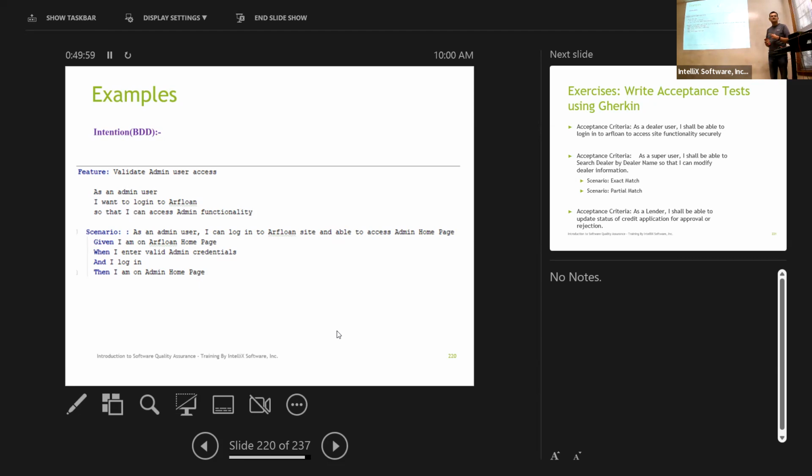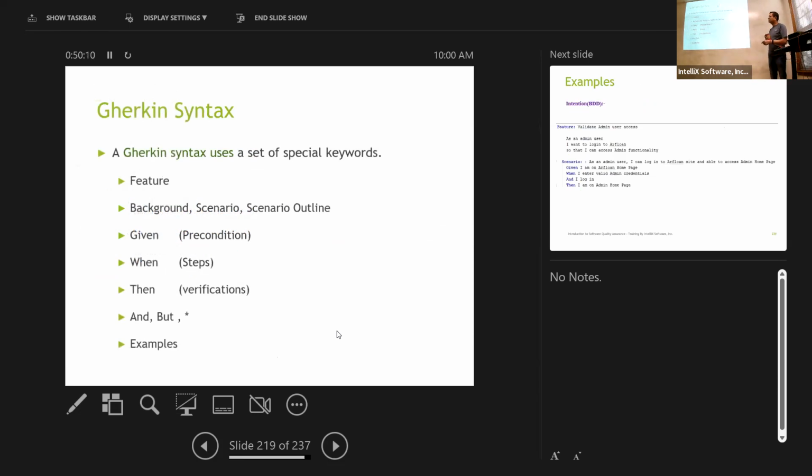Does it make sense? So when you're writing, those keywords need to be present there. Which word? Itself. Yes, those are keywords. The tool will not interpret otherwise, because the ultimate goal is to create the automation test. So these words need to be present when you're writing. Yes.